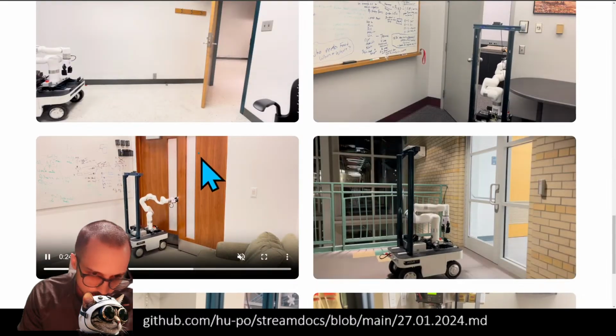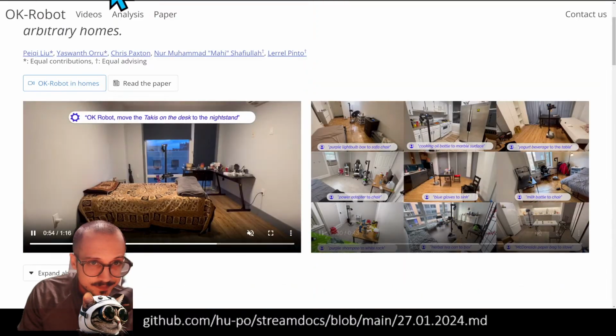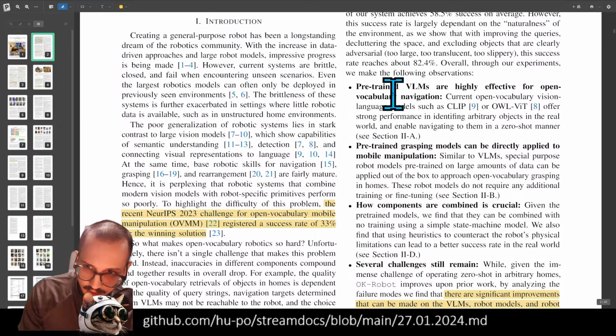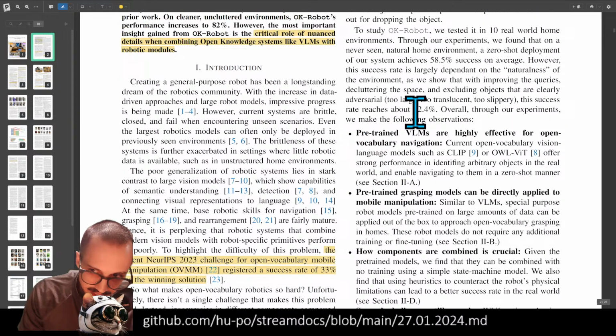This robot here could also perform quite well. So this whole state-of-the-art, I don't buy it, right? Okay, but here at the end, pre-trained VLMs are highly effective for open vocabulary navigation.